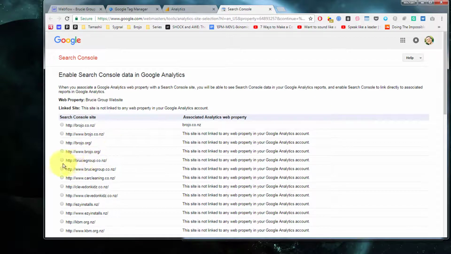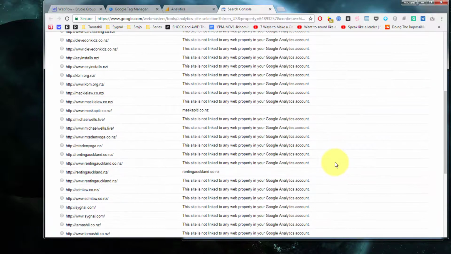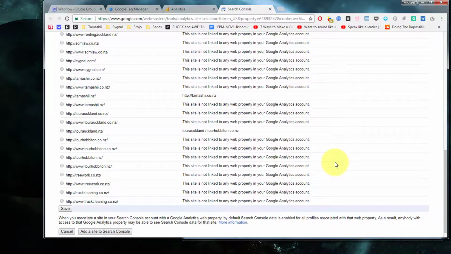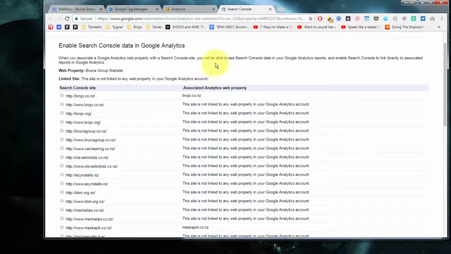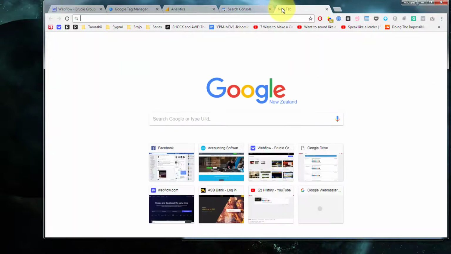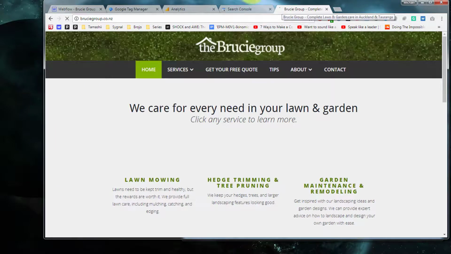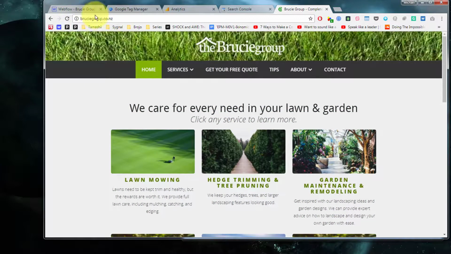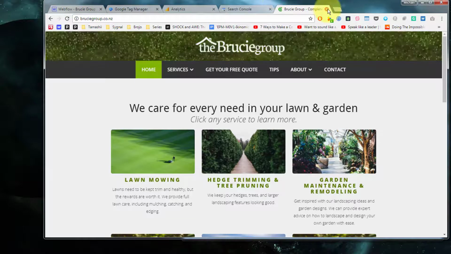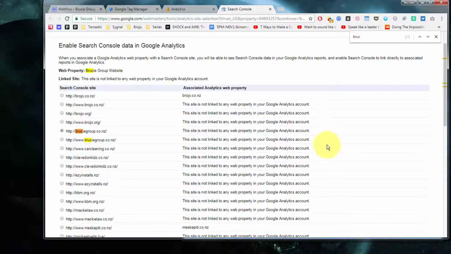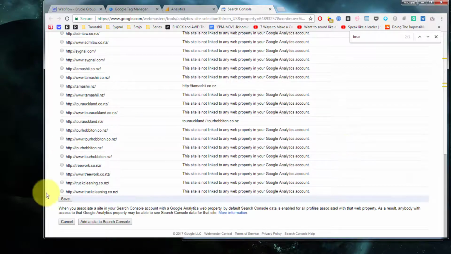So I need to find first the correct one. And I believe I've been specifying these. Let's see if we can find this. Okay, so I've only got bruceygroup.co.nz for this company. Let me double check that. Okay, that is the default host name that I'm using. That's great. I wanted to make sure it wasn't bruceygroup.nz, which a lot of the websites are. So this is the correct account, which should be collecting all of the search traffic data.